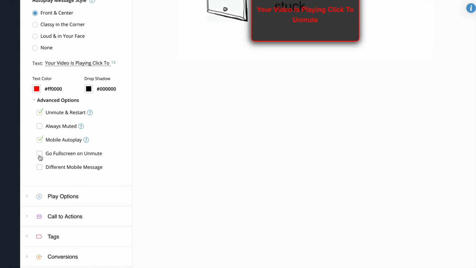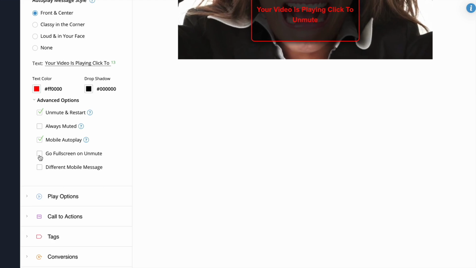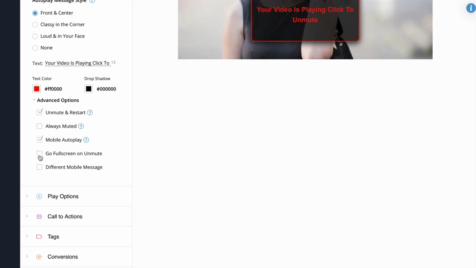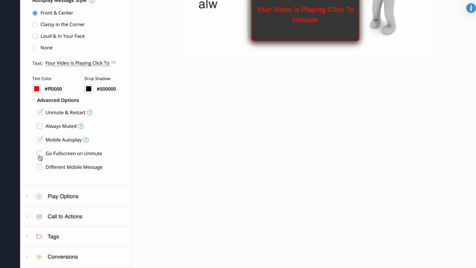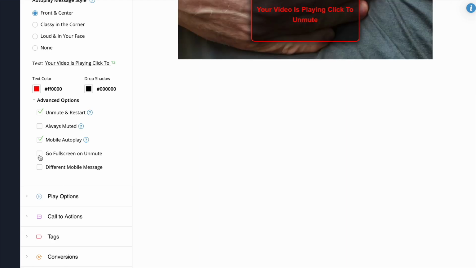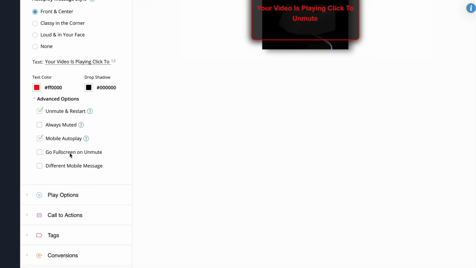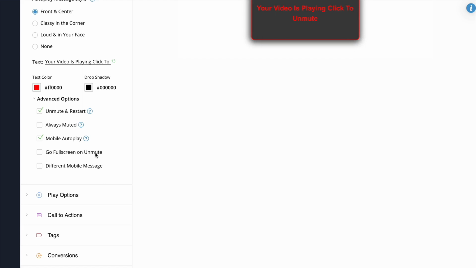And then go full screen on unmute. For the same reasons why I wouldn't recommend having the full screen option enabled for your controls, I wouldn't enable this unless you really go in with eyes wide open and you know that on mobile devices, it's going to show that seeking bar because of the phone's operating system. And do keep in mind that this feature, the go full screen on unmute, also works on desktops as well as mobile devices. So there are some cases where it could be a really nice feature to use as long as you know what you're doing and you go in with eyes wide open.